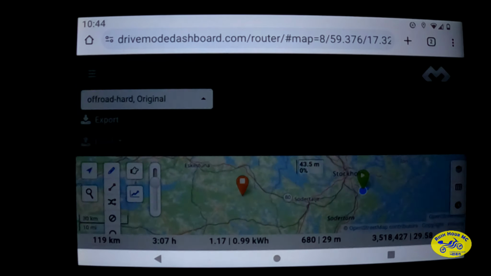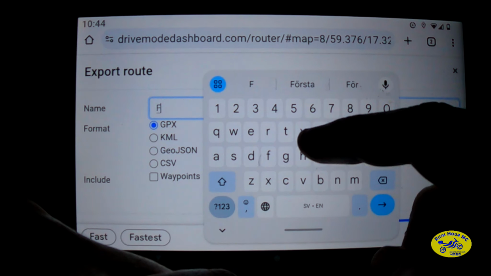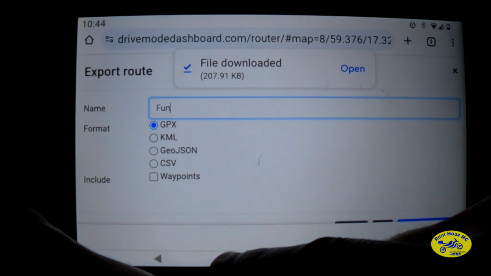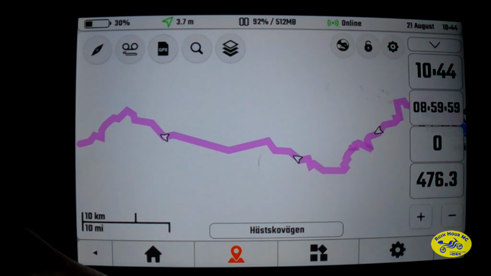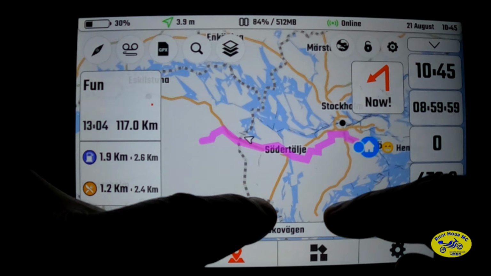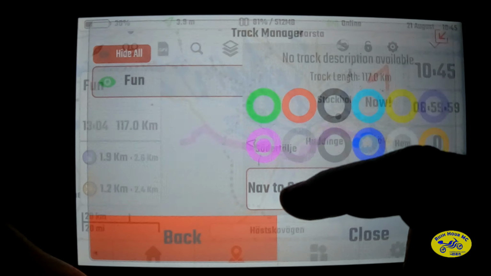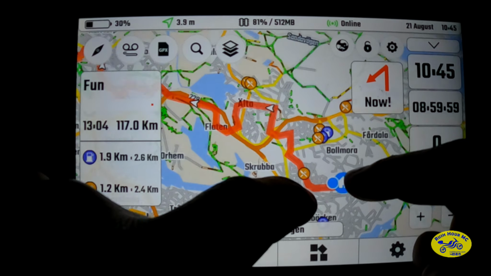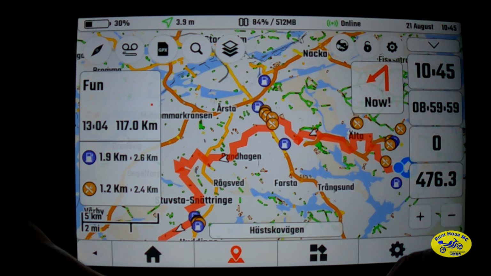Then we go to export, we give it a name and fun. I have no imagination. When you've done that, you see the file is downloaded, you click open, and it's associated already with my GPS. So you can see there is the route. You can go to the GPX file and find there is the GPX file. Just set another color to it. I don't know if it makes more sense, but it's cooler to ride red than magenta. So that's it. Now it's just a ride.